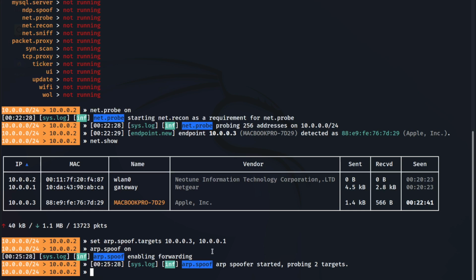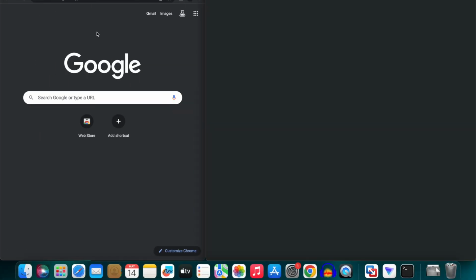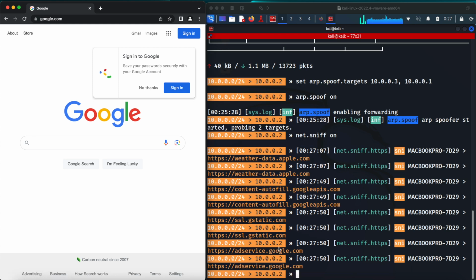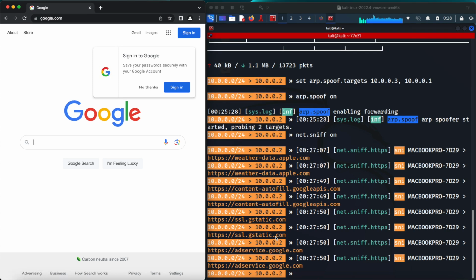Now, the last module I want to run in this case is net.sniff. This will allow us to see all of the network traffic that goes to and from the target. I'm gonna turn it on, hit enter. Let's go to the target machine and I will just go to random websites. So let's go to google.com, for example. And there you go. Google.com has been logged in as a visited website, as you can see. And not only that, but we are also able to see other domains that Google.com is requesting. For this example, it's googleapis.com, gstatic.com, adservice.google.com, and so on.